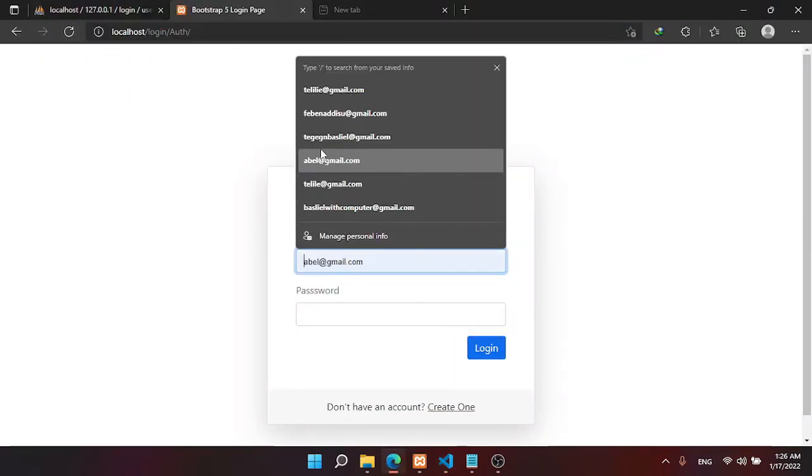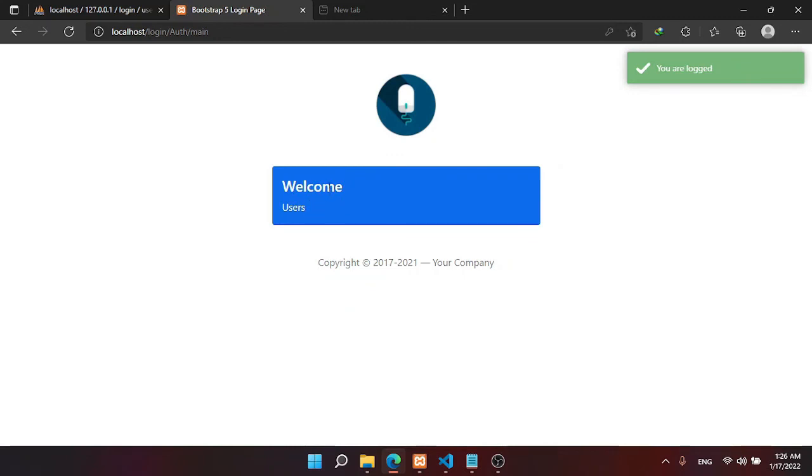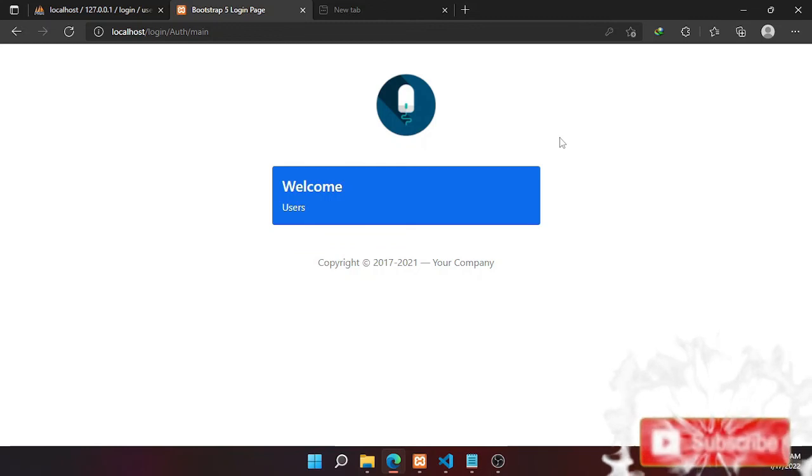Okay, now type again password 123, login. Say welcome user, you are logged. So this is all about the login system by using CodeIgniter.